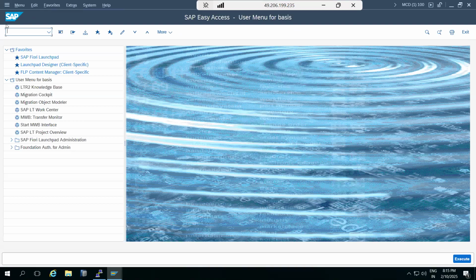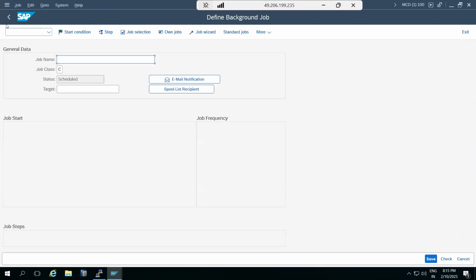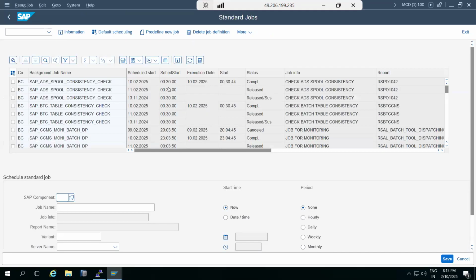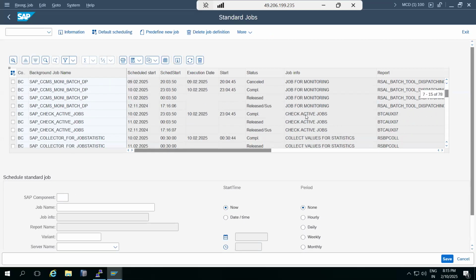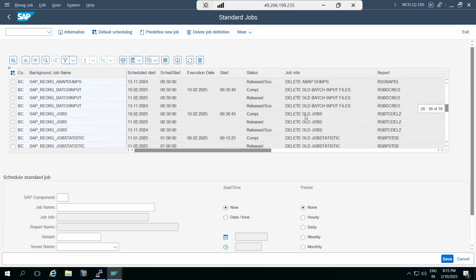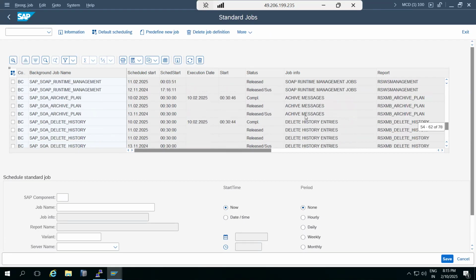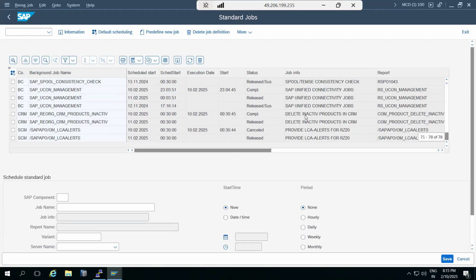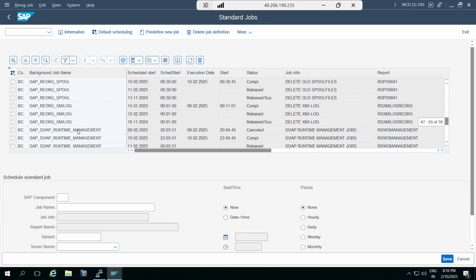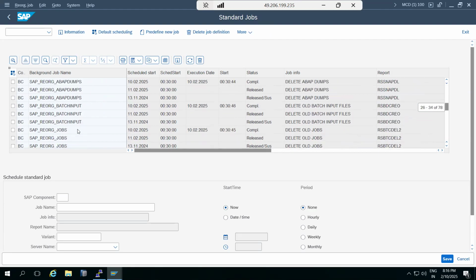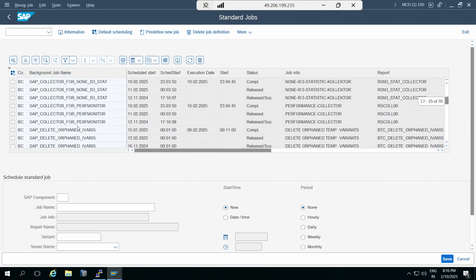Why is this job not running? SM36. Let's go to standard jobs. This is the one, the job which is responsible for the collections. It's a very important job.